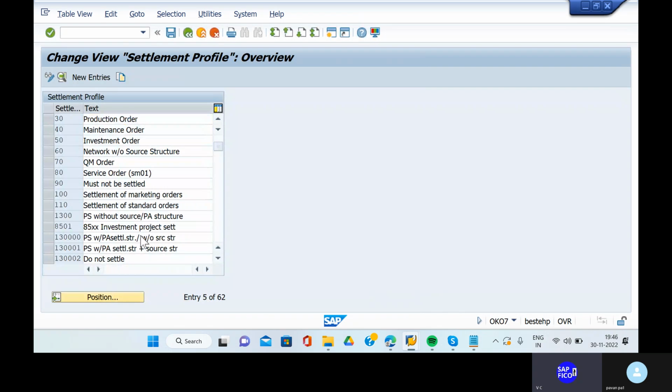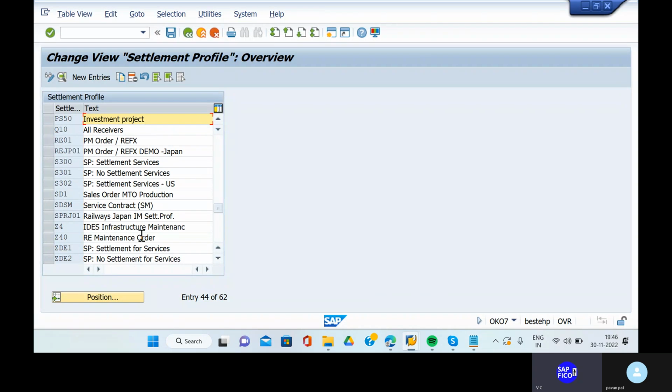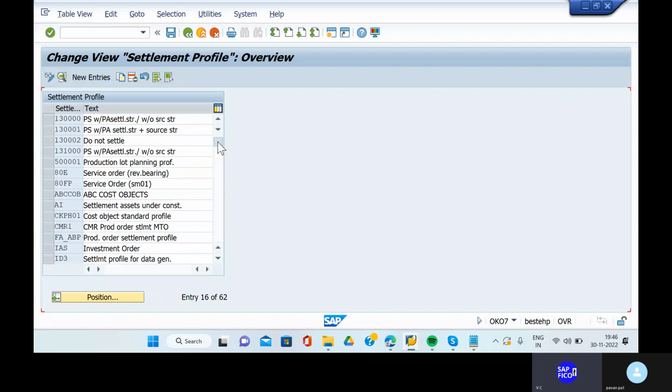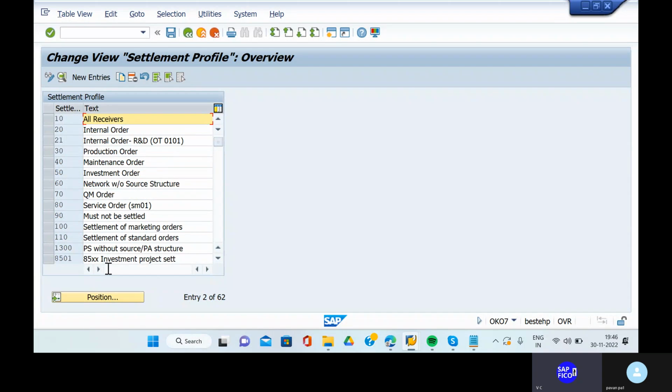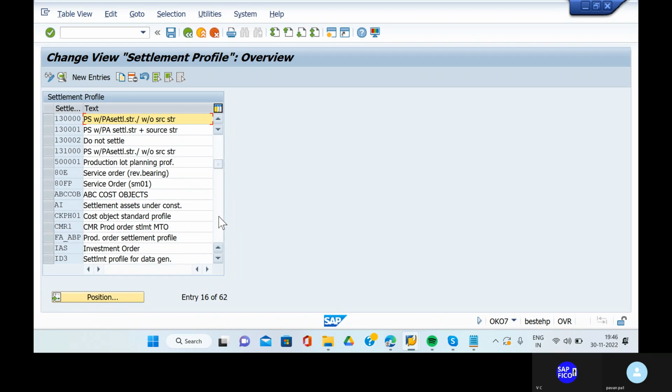See here, we are going to follow the main thing, that is settlement asset under construction. Can you come down? We are going to have one thing, Pawan, here. Settlement AI is the settlement assets under construction. This is a standard one. Everyone will follow this standard thing only. So that is very, very important. Can you double click on this AI?